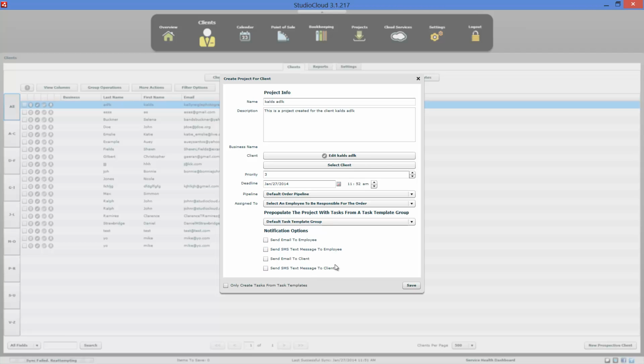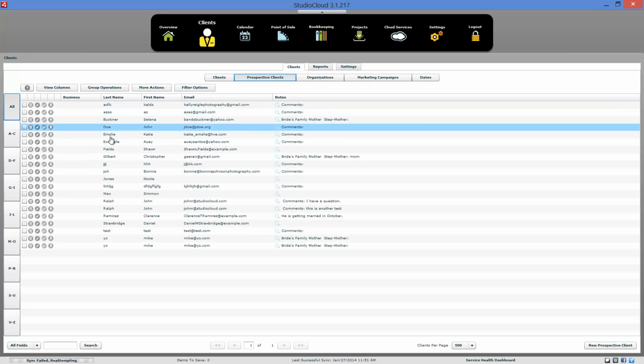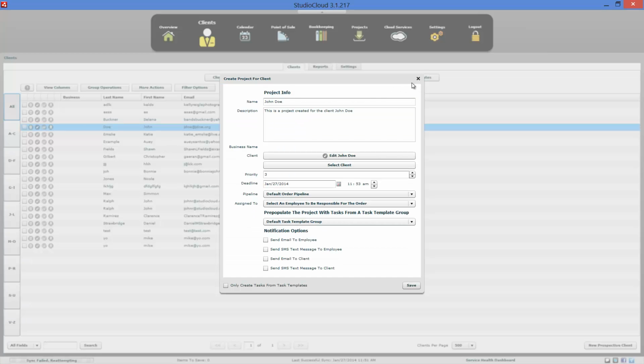So if you have a prospective client call up over the phone, you want to make sure that you have everything set up for them. You enter their project in here as a prospective client, and then let's get somebody that actually has a name in here, because that one is kind of a test one.